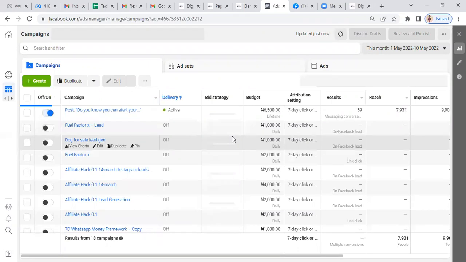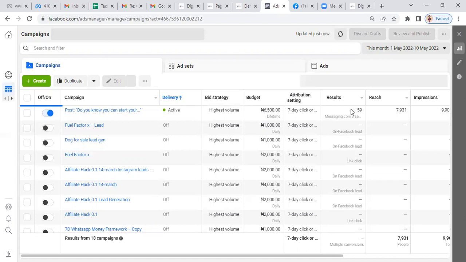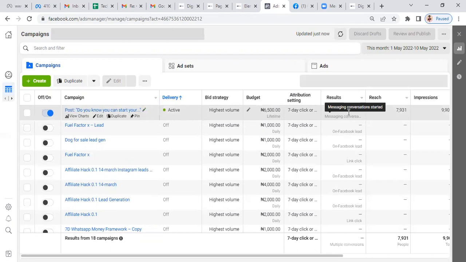Do you understand? So now, as you can see, an advert is currently on for one of our clients in Ghana, and she's into wholesale selling of fabrics, and you can see she has the result right now. She's having almost 60 messaging conversations. Now, imagine this, she has a reach of 7,931. That's people that the advert has shown up to, right?